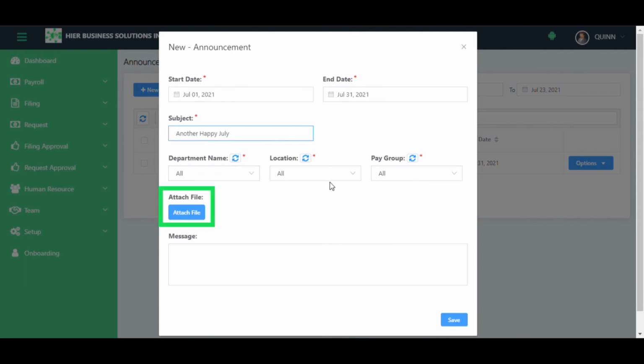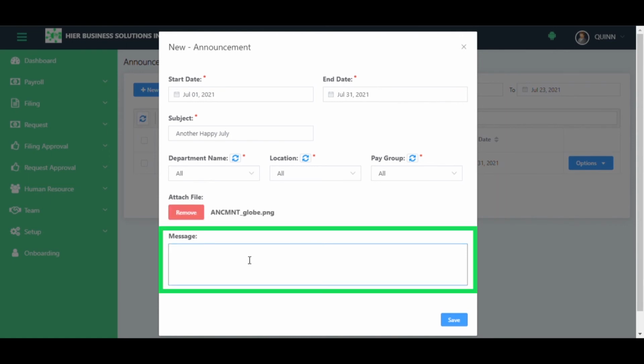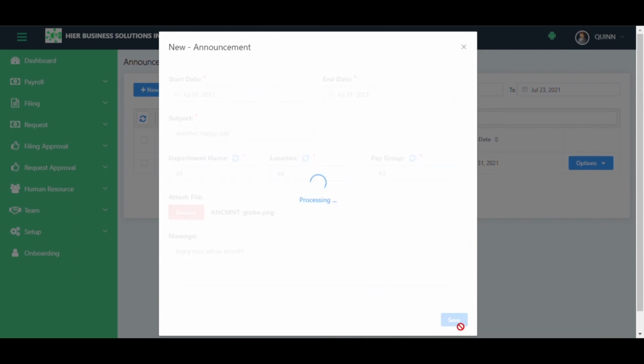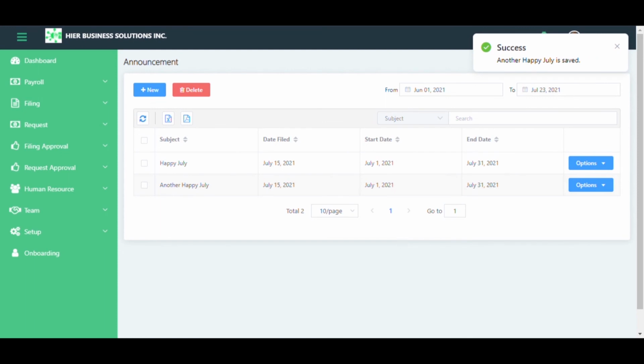You may also attach a file if needed. The uploaded file will be available for download on the dashboard. Add your announcement message, then save. After saving, it will reflect on your employee's dashboard.